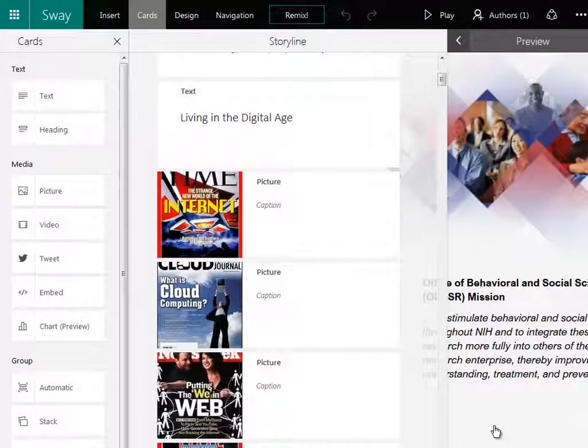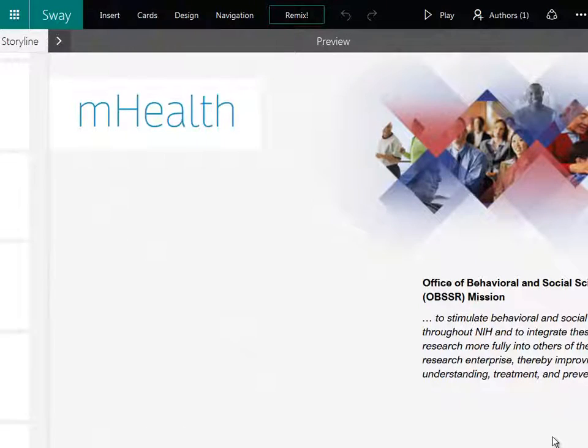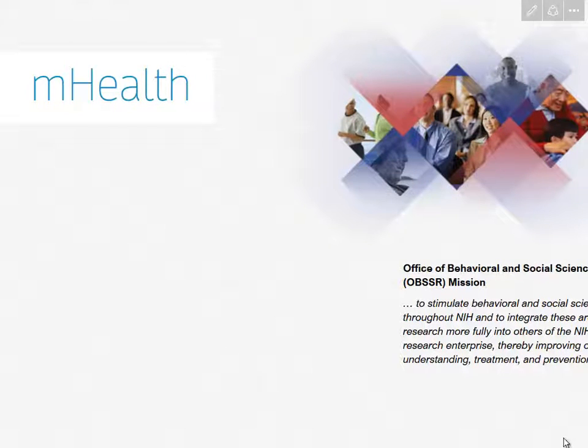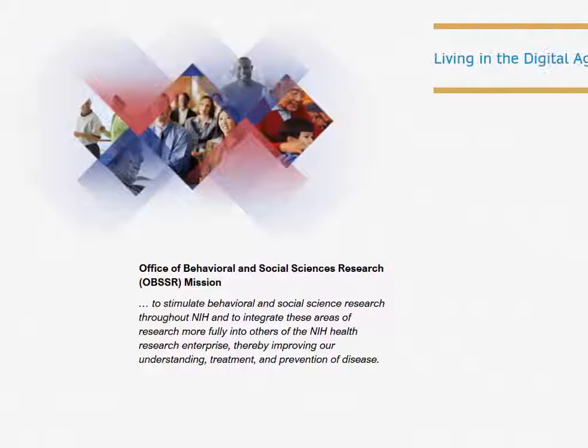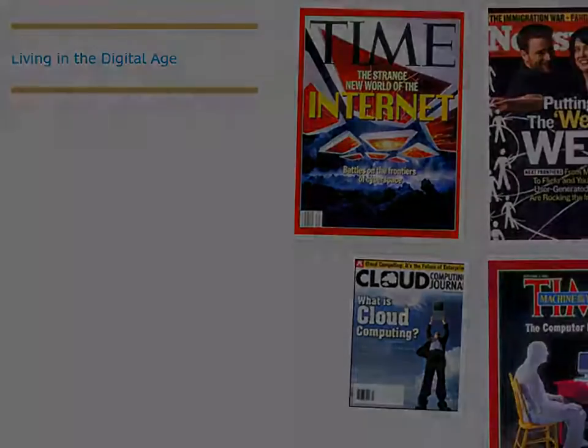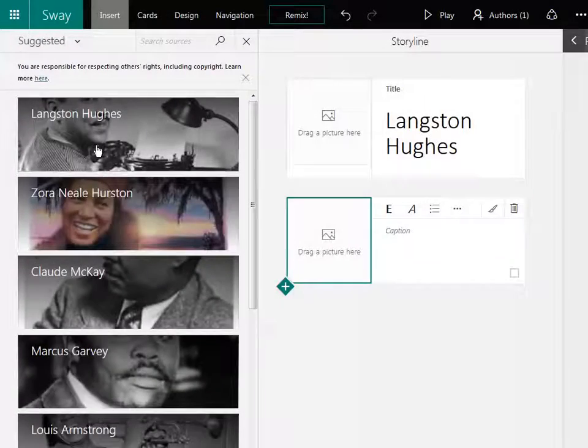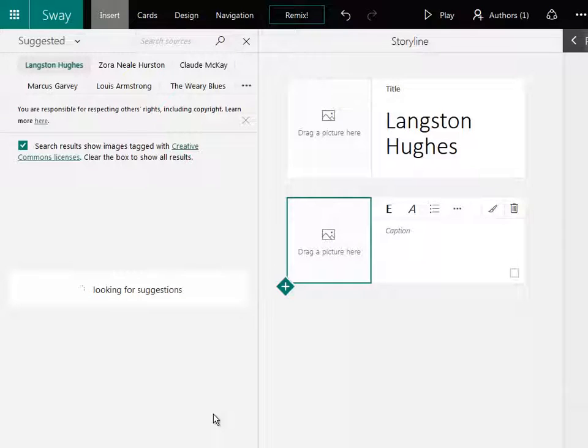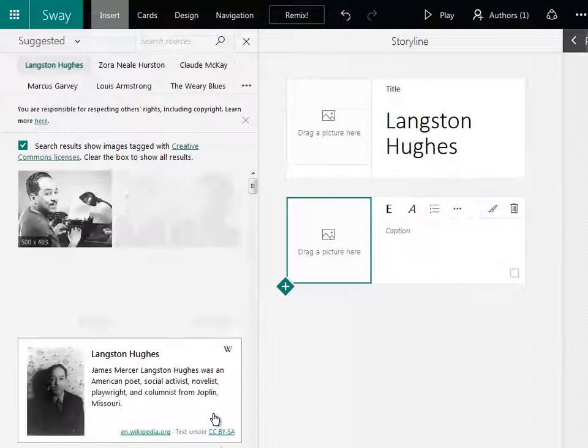Let's look at some of the strengths of Sway. First, Sway has an easy-to-use interface. The easiest way to create a Sway is to add an existing PowerPoint slide deck. The program takes the images and text and adds dynamic transitions. However, if you build something from scratch, you can add images and videos and group them in various ways.